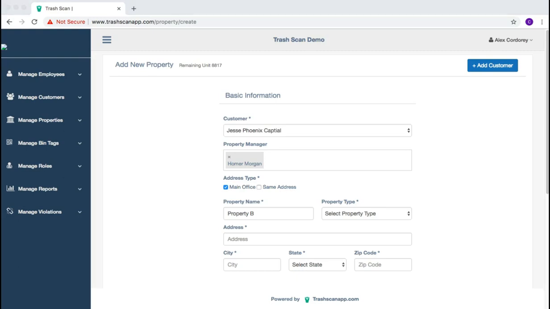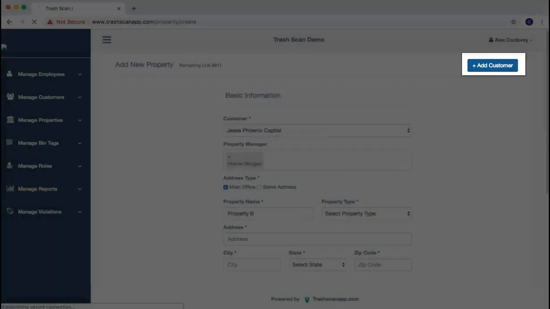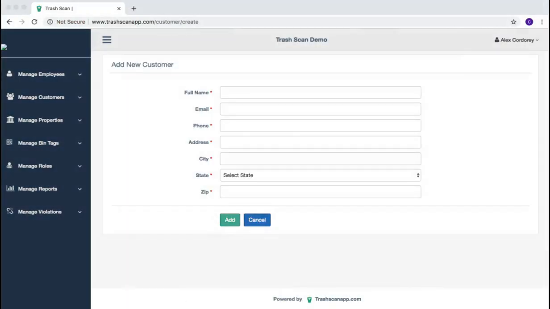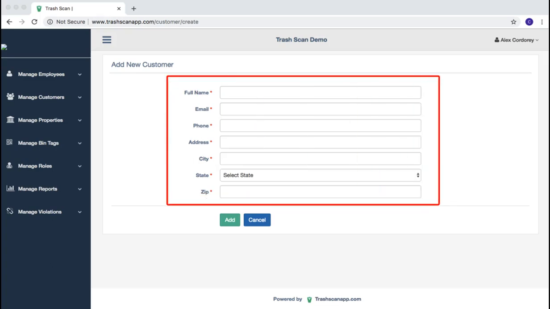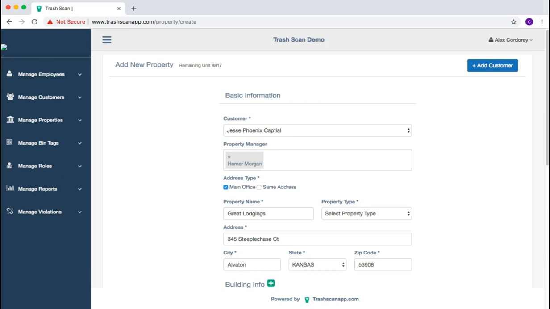Note, if the customer has not already been inputted into the customer's list, the customer's name will not be available in the customer drop-down menu. This can be changed by going to the blue Add Customer option. From there, it will take you to the Add New Customer page, where the required information will be added and then updated by clicking the green Add option. Going back to the Add New Property page, after the address type is selected, the property information will be inputted.